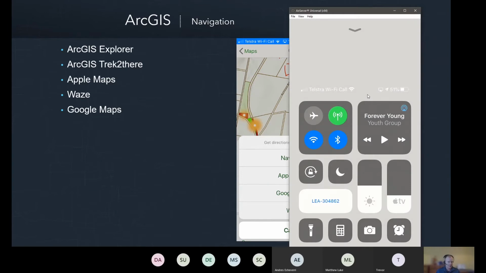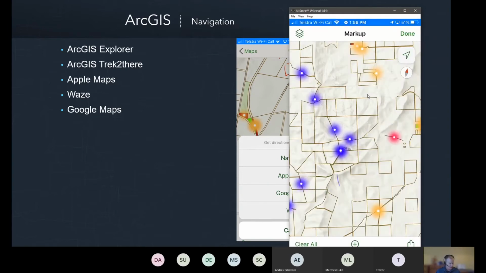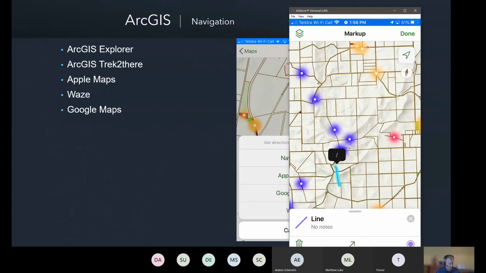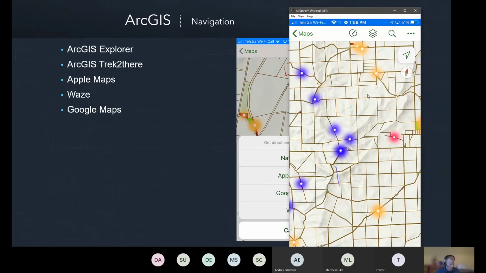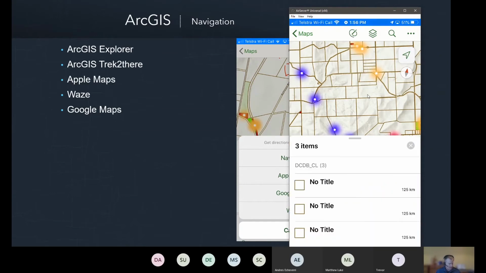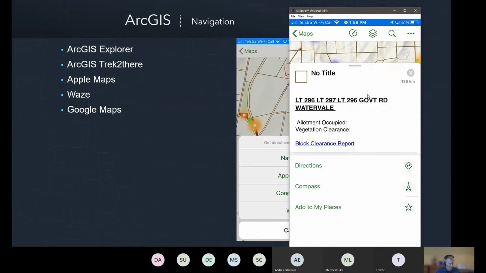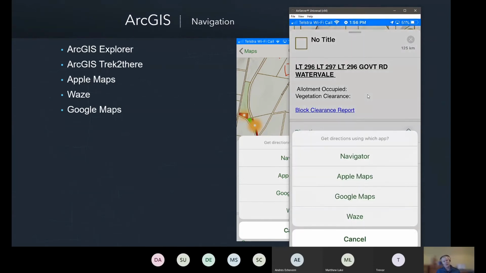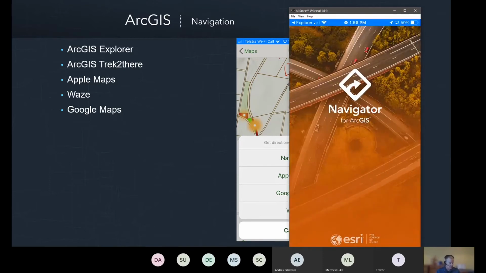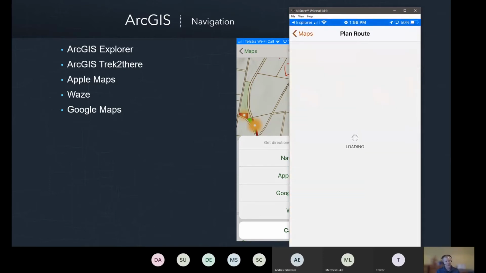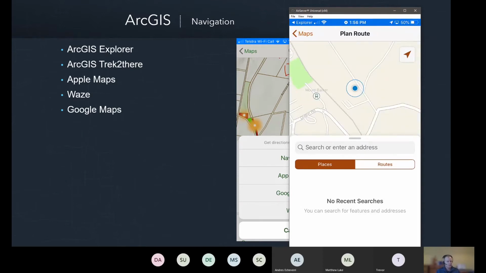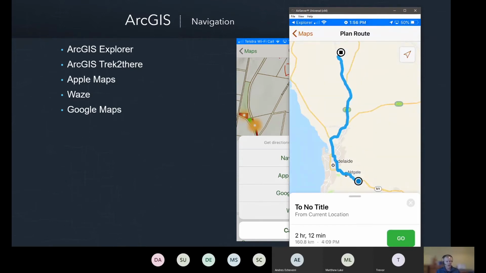So if I just bring that back up again, I might want to go in and say, okay, that particular location. And let's pick that property there. I want to navigate to that property. I can pick it out and it says, let's get the directions to that property. By doing that, it looks on my device and goes, okay, you've got Apple Maps, Google Maps, Waze, ArcGIS Navigator. What do you want to use to navigate? Well, I'm going to use my Navigator tool, and that's going to take it from my place now, which is there, and it's going to provide me with a direct route to that.